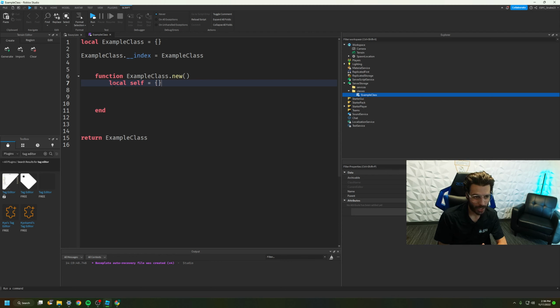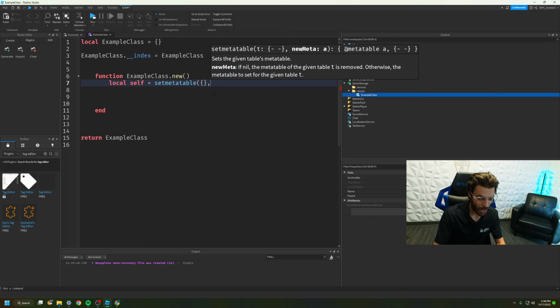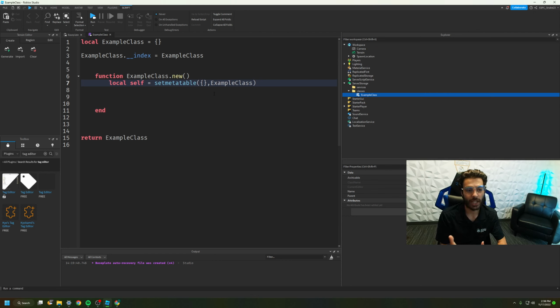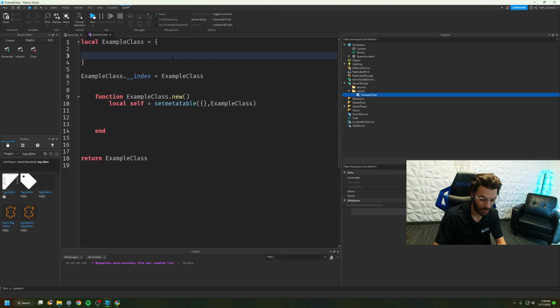Well, the thing with this is that this doesn't extend to everything else that could potentially be stored in this table. But now, when I do set metatable, not only am I creating an empty table for self, but I can also include everything that is stored in the example class. So it's not only an empty table, but it's also going to extend all the things in this class. So if I create functions here, my new is going to extend from that. If I created a speak or just some arbitrary functions in here, it would extend.